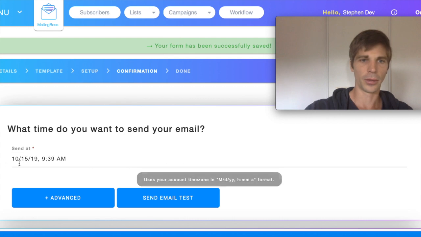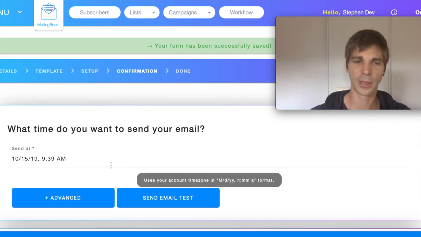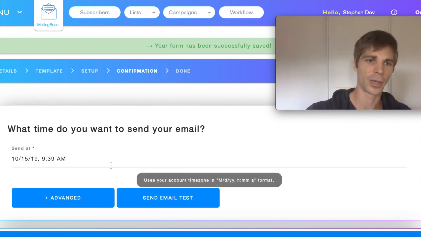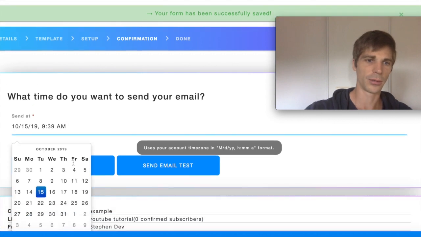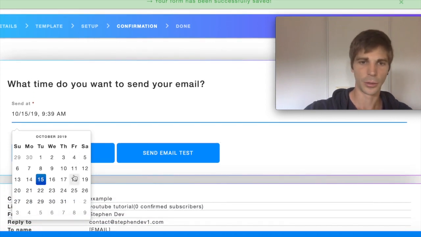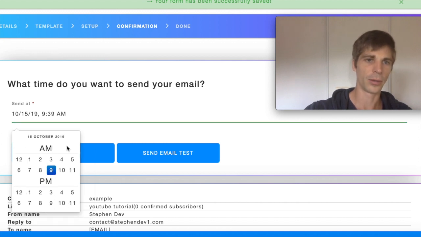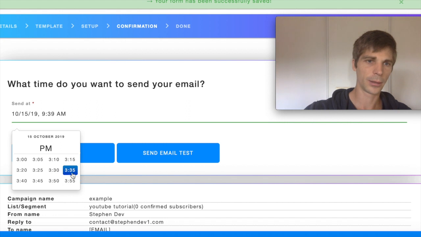This is the time that you want to send it. This is your time zone, so you can choose whatever you want. Today is the 15th, so that's good. You click on it, and then you get to see where it is. It's almost 3 in the afternoon, so I'll set it to 3. 3 is very good. So there we go.